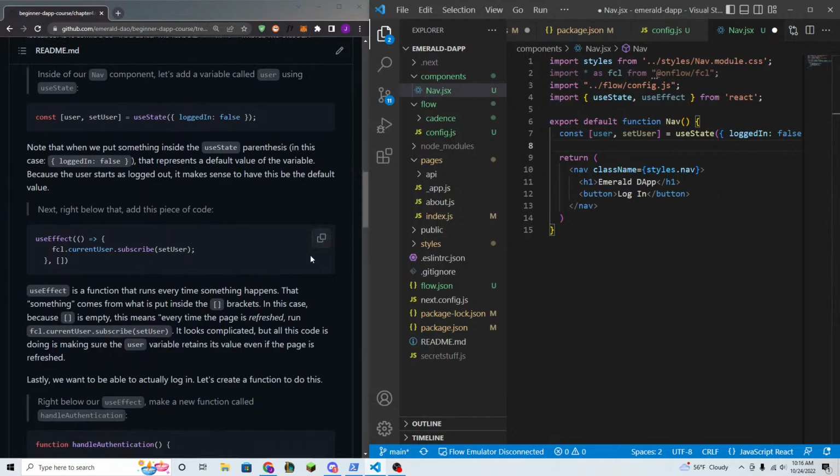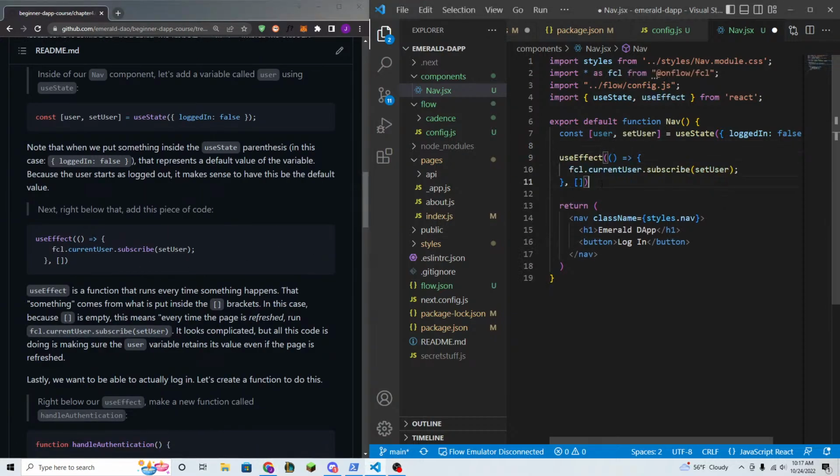Then we're going to take this piece of code and put it right here. What this is going to do is use something called useEffect. Now, useEffect is also pretty useful. I'd say I probably use useState and useEffect the most. Then again, I am kind of a React noob, but bear with me. What useEffect does is it runs a piece of code after every update of some condition.